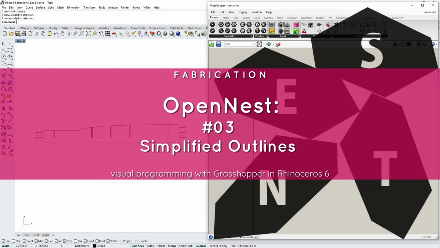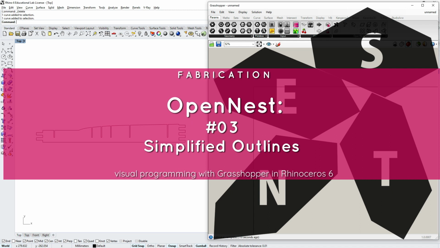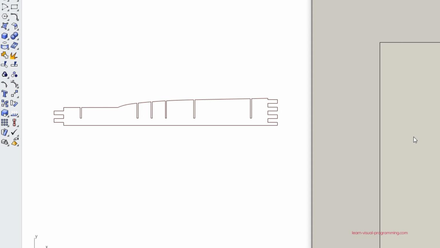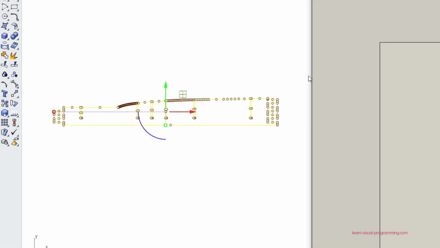In this short video, I'm going to show you how to nest complex outlines with OpenNest more efficiently. If we were to nest polylines that have a large number of control points, such as this one in my example, the solver would run very slow, since it would have to evaluate all the points, many of which are unnecessary. So it would be smarter to simplify the outline and speed up the process.